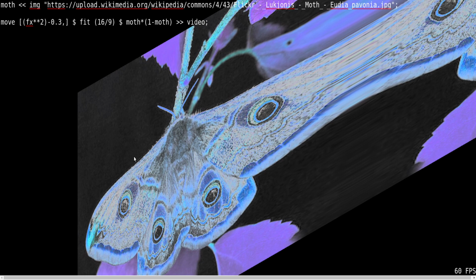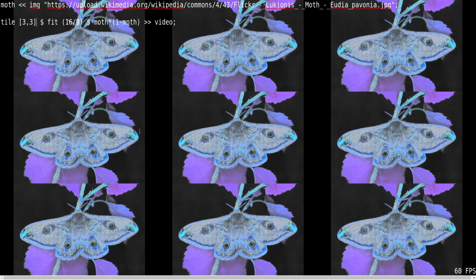Oh, right, tiling also is a thing. Let's see what happens before we quit. Let's do tile 3, 3. Okay, that sort of works the way you would expect.